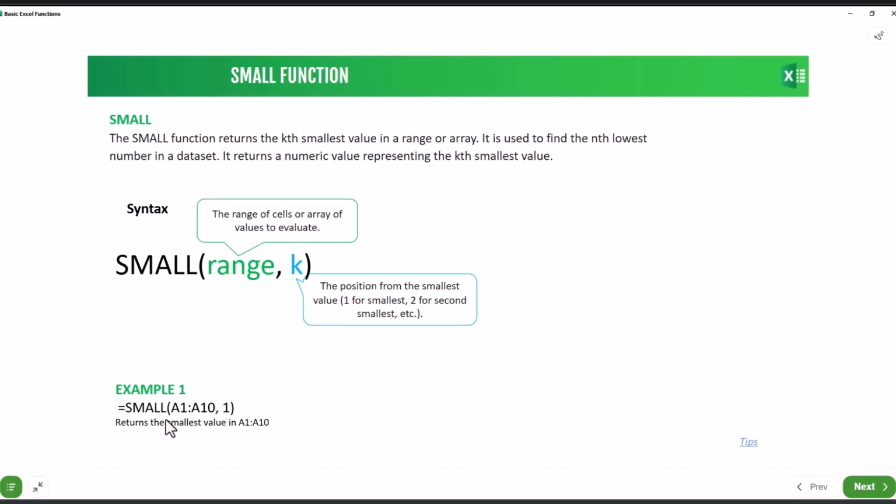This is an example of the SMALL function. If you pass A1:A10 as the range and you pass 1 as k, the function is going to return the smallest value in A1:A10. Another example, if you pass A1:A10 as the first argument and you pass 3 as the second argument, it is going to return the third smallest value in A1:A10.